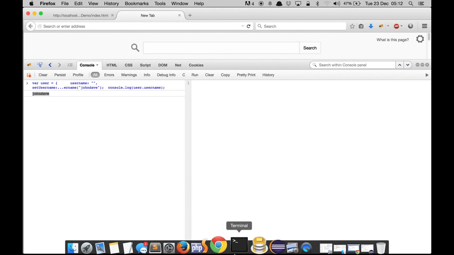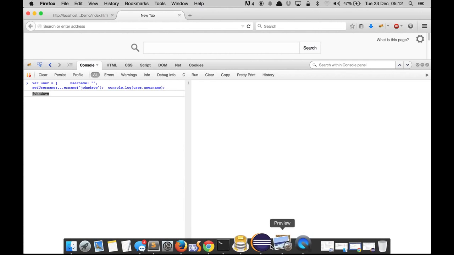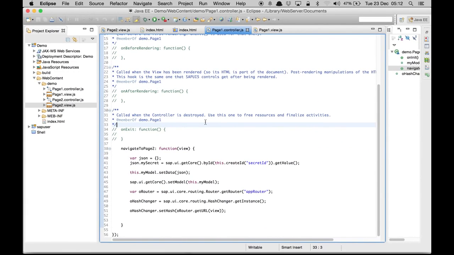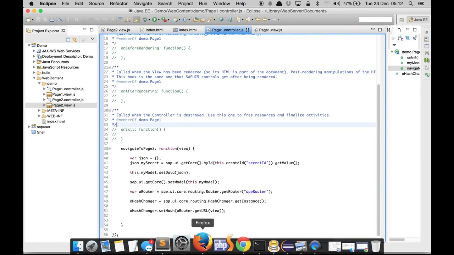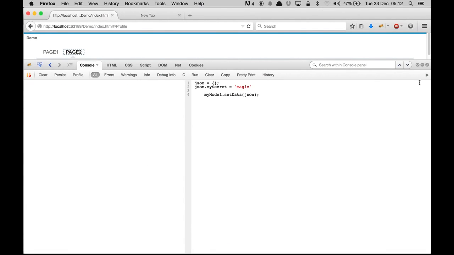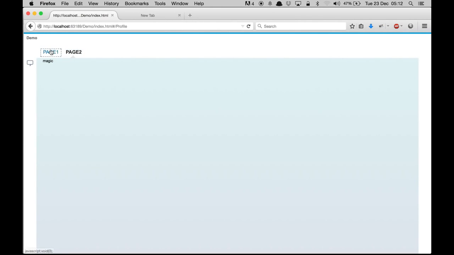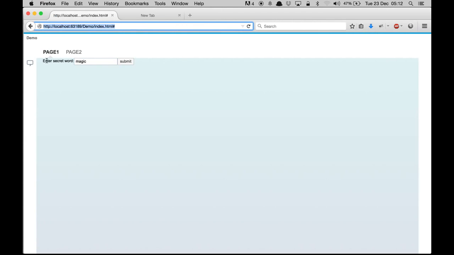Now let's get into data binding and see how it works. I'm going to use the previous application which I had already developed and which I demonstrated in demo 3. But before we make changes, let's have a quick recap of what we did. We enter a secret word. It can be anything, A, B, C, D, and when I click on submit, it gives me ABCD over here.